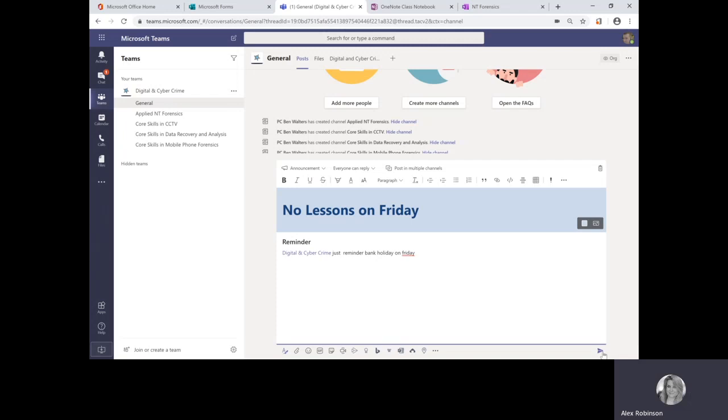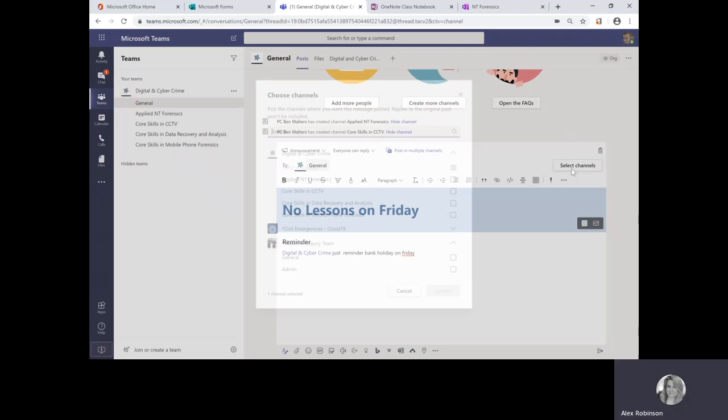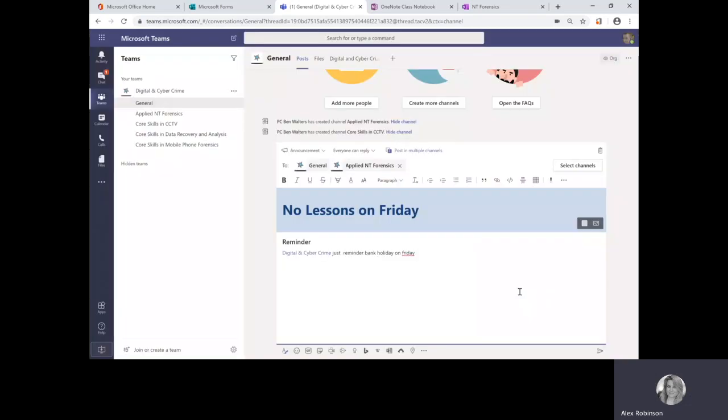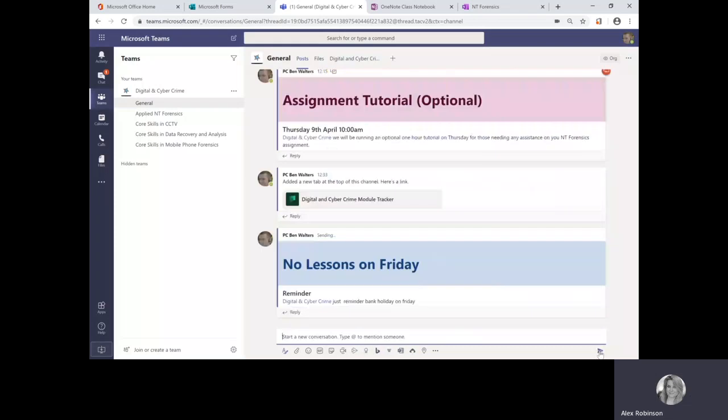And when I'm ready, I can just click the send button here, but you can attach a document if you need to. And one feature I really like for learning is you can post this in multiple channels. So I'm going to make sure my NT Forensics channel, which would normally have a lesson on Friday, gets this message going to it as well. So you can see here, it's just a really great way of making notifications stand out. They don't get lost in people's inboxes.